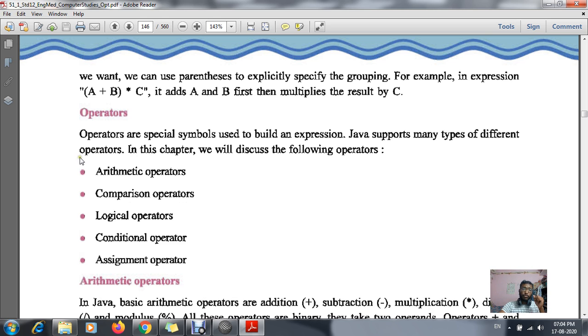So the first one is your arithmetic operator. This arithmetic operator is also known as mathematical operators. Why? Because the whole mathematical functions, that means addition, subtraction, multiplication, division, modulus, each and every mathematical function will be used in this particular operator, that is your arithmetic operators.